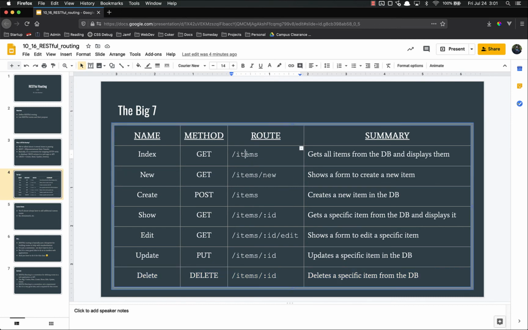One thing to note is that the items are plural. That's important. It needs to be plural for it to be considered RESTful. So it's not just /comic, it's /comics. They're all plural. Even the ones that are only dealing with a specific item, even if you're only showing one item, it's still items, comics, cars, games, so on and so forth.